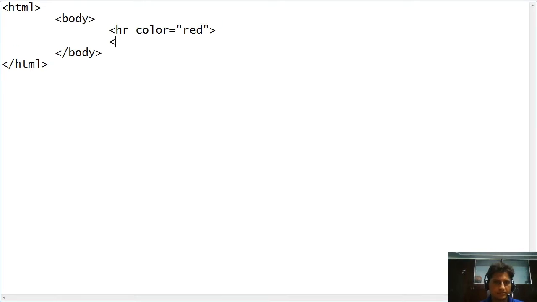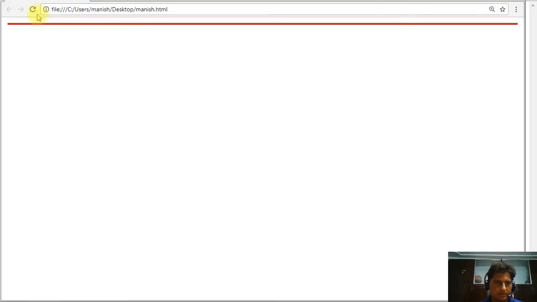Then after, the marquee tag is used to make text move in a direction. So save this and let's refresh this. It's showing the text moving from right to left. You can also change the direction of the text.